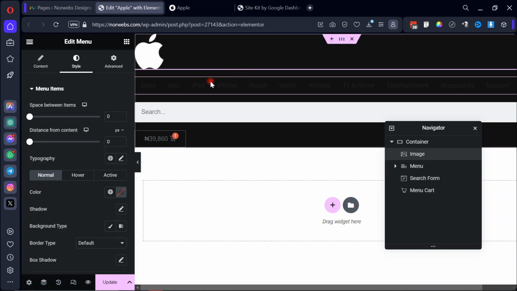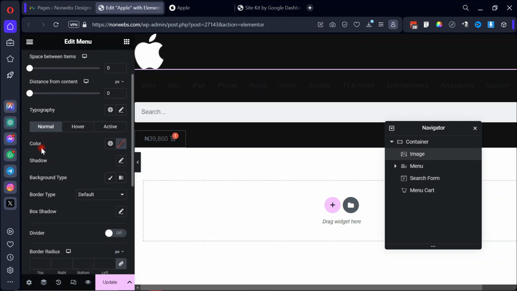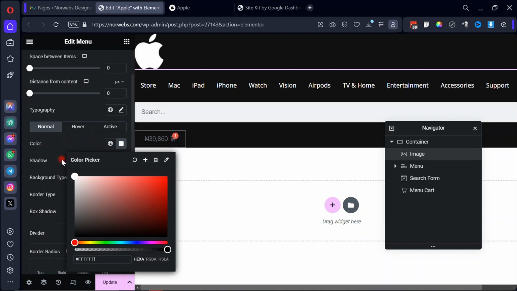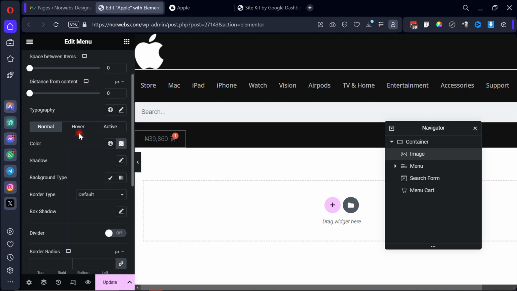So clicking on the menu, go to the style, scroll down to colors. So on these colors, add a white, and then bring the transparency down to something like this. Yeah. So now it's looking similar to what they have there.